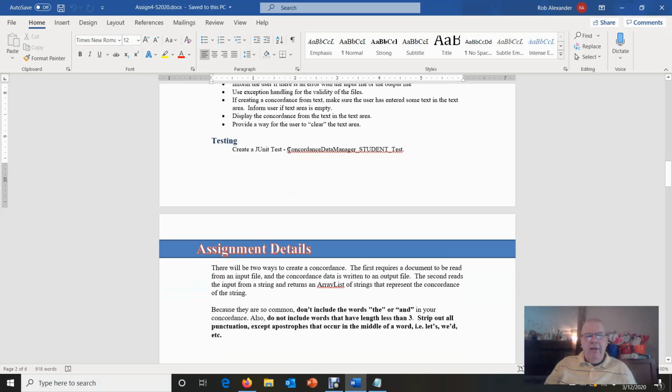In terms of the student testing, what I'd recommend you do, first of all, there is no file named student test. So what I'd recommend you do is copy Concordance Data Manager test and rename it Concordance Data Manager student test and modify the tests to be applicable. See the format that's in Concordance Data Manager test and modify those to fit the requirements.